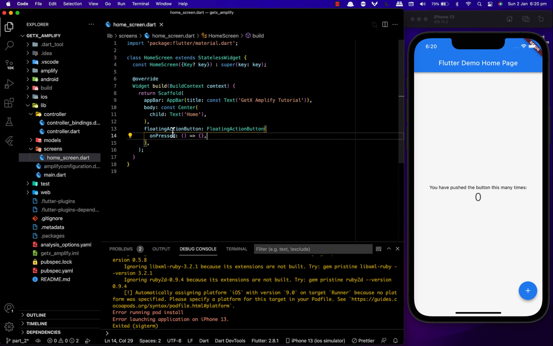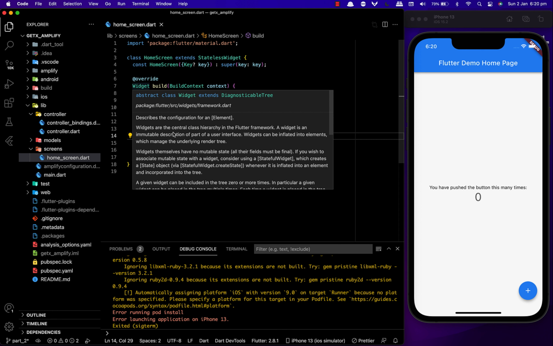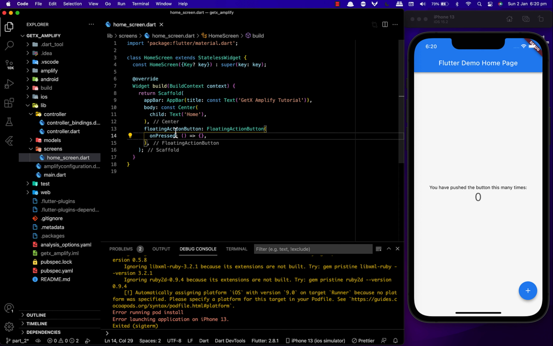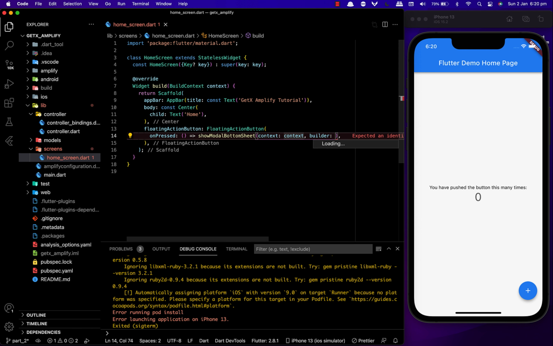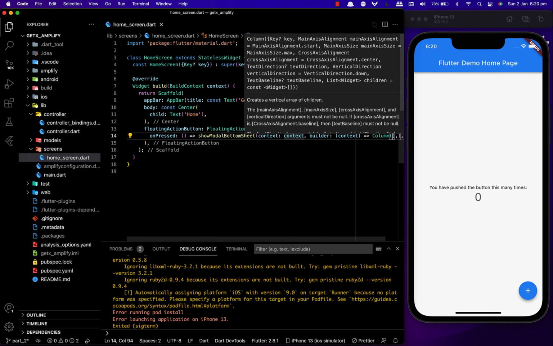Next, we'll head back to home page. I'm going to create a bottom sheet model for the admin to-dos. Before that, let's add get builder and connect our home to our controller.